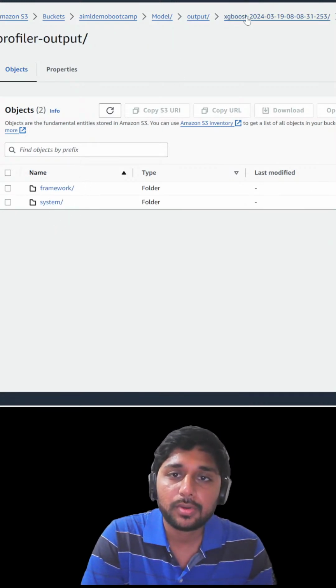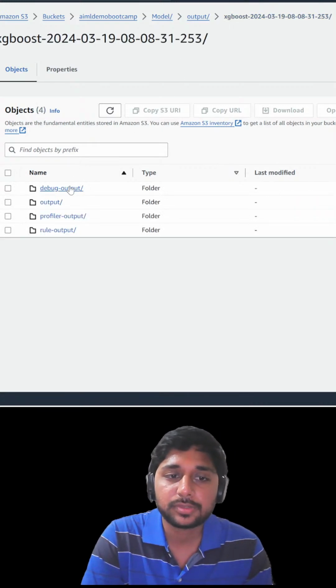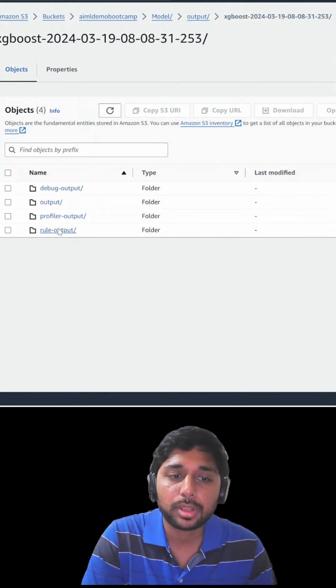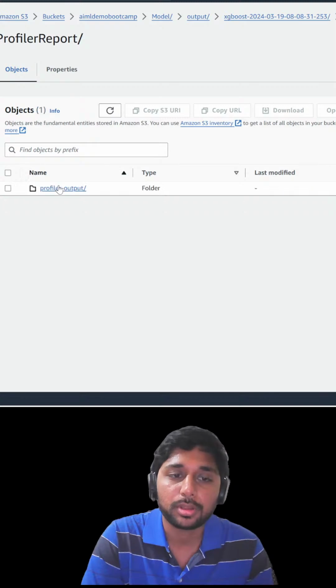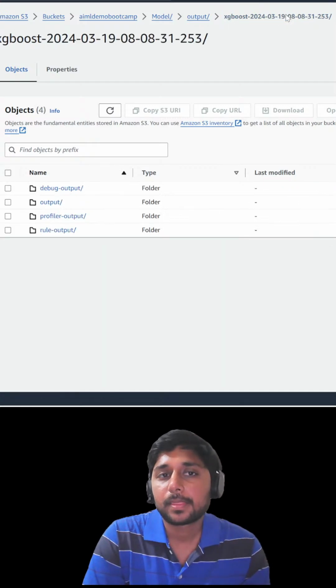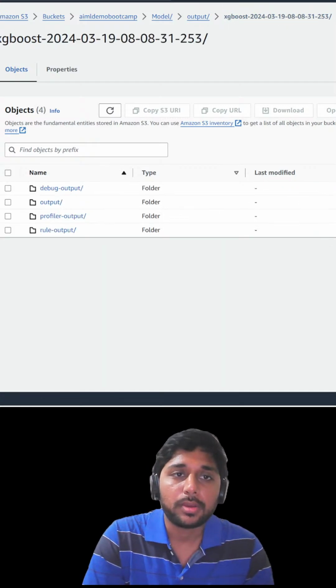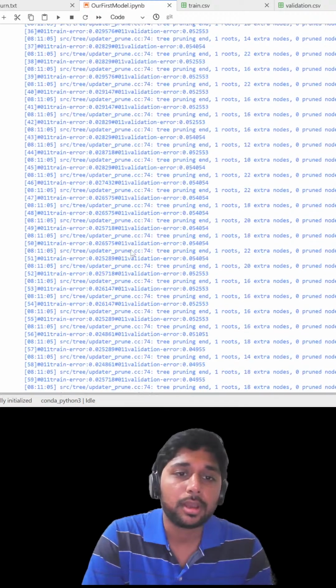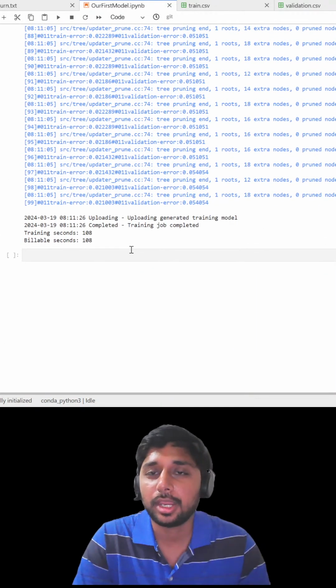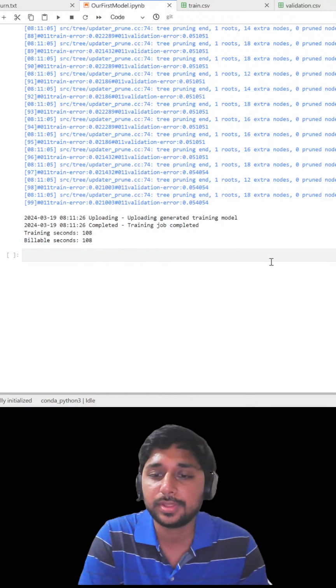We can check it out. Mostly in the maintenance phase, this will make total sense to us. This is our debug output report, and this is our profiler report in the rule section. So both reports you can check here. I hope you understand how we resolved the error and what the actual error was. So our model training has been completed with this.